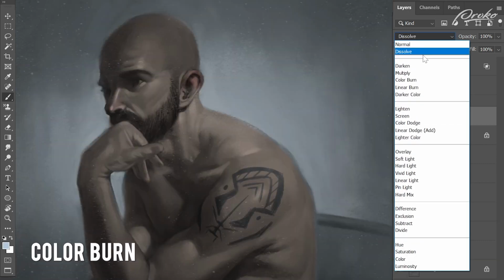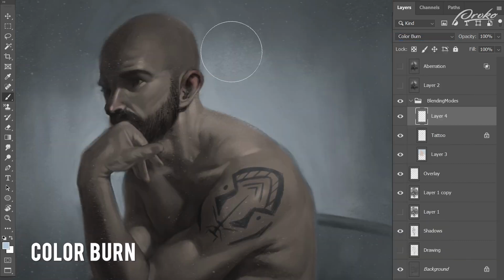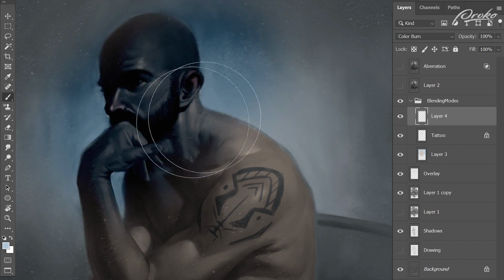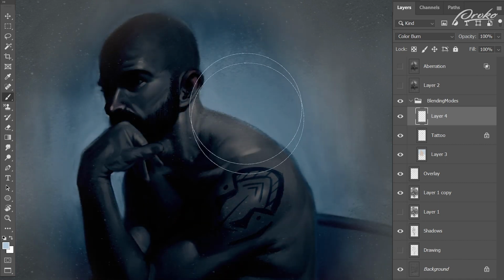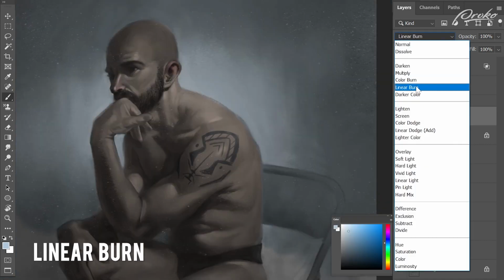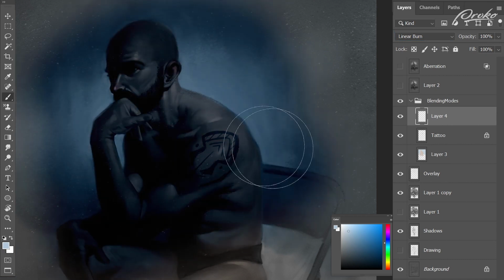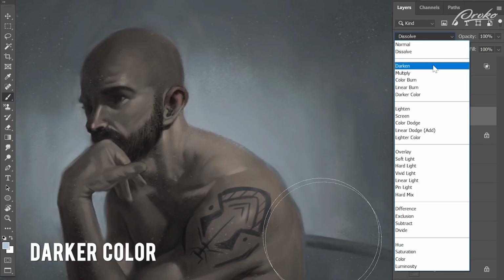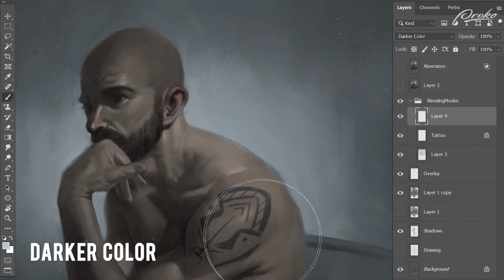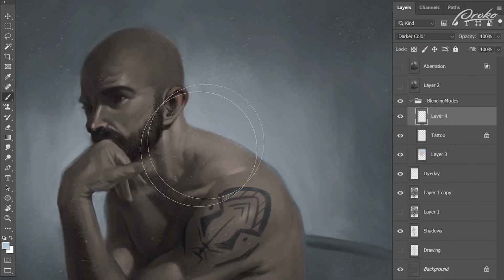Color burn functions similarly to multiply but is more intense. It adds more color and is more strongly affected by contrast. Linear burn functions similarly to color burn, but is less affected by contrast. Darker color functions similarly to darken, but it's more picky about which values it affects. Personally, I would always just use darken.